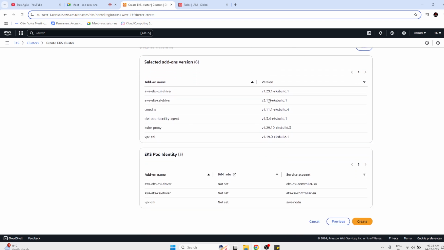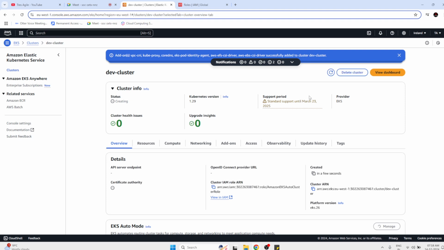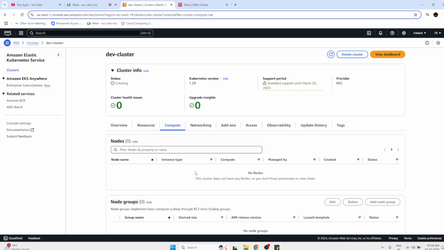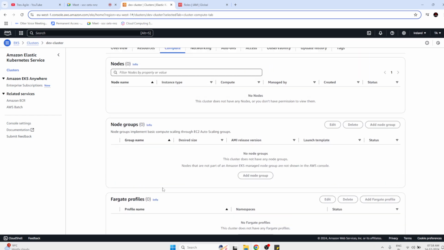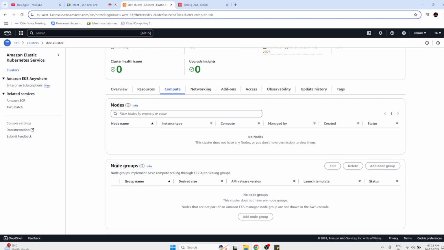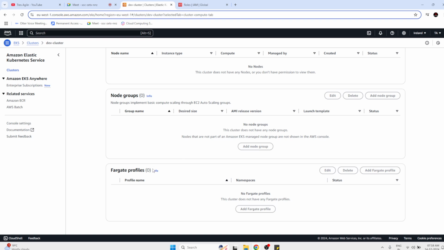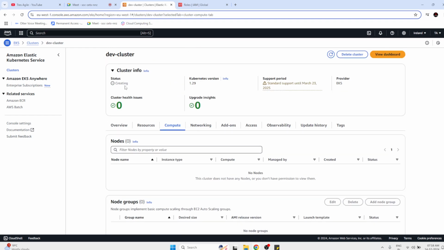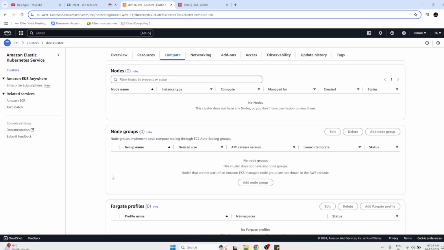Okay, all are installed. But where are the nodes? What does a cluster mean? A group of nodes, right? I need this many nodes. But where are the nodes? That we'll see. There is something called compute. See, there are no nodes, no node groups. Here we'll be adding something called node groups or Fargate profiles. I'll explain what this is. So once the cluster is created, obviously it's creating, we can create our node group.